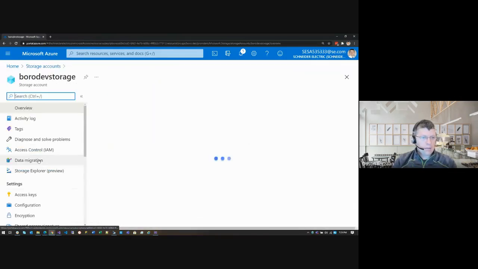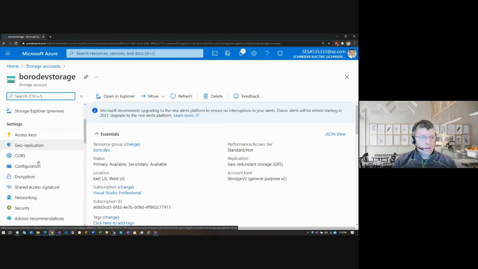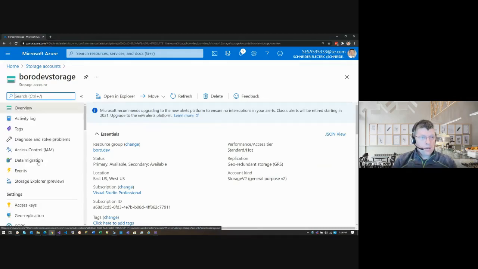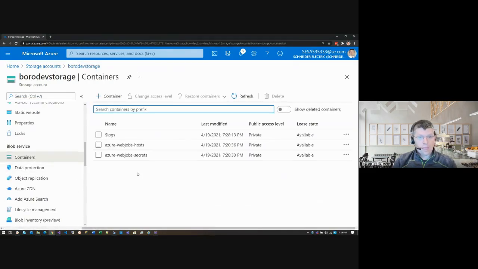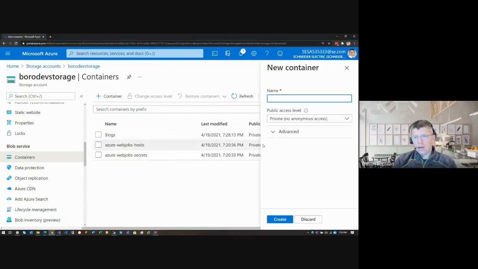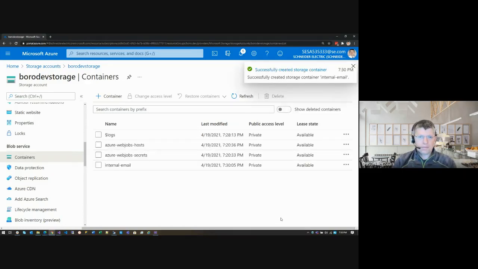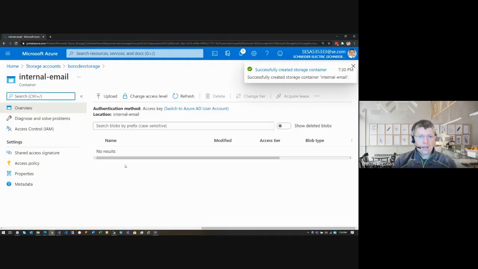We see Burrow Dev Storage. In there, the main thing that I've always used is containers. Here's containers. There's a couple already in here, logging, and a couple for Azure Functions to host itself. We want to create a new container called internal email that's private. We will create it. And inside of this internal email, we are going to stop in the web portal. We could actually upload files here.